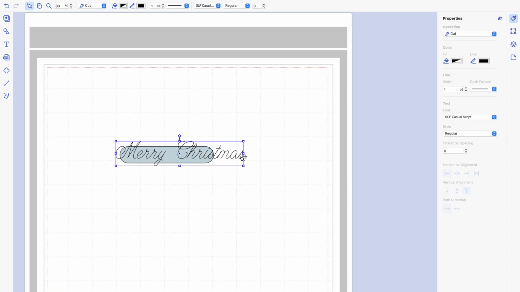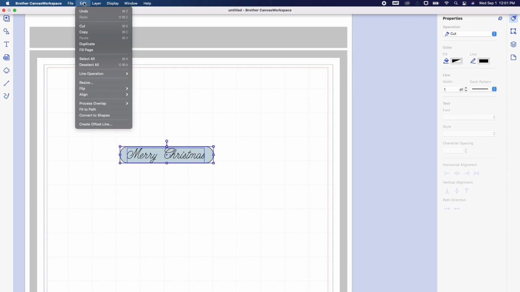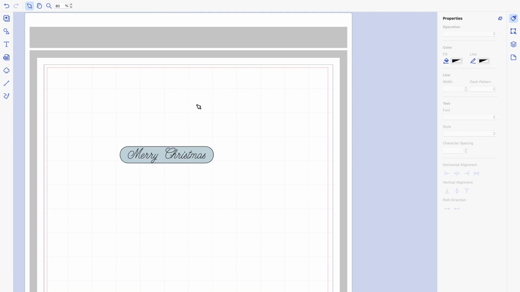And so we just need to size this. I'm just dragging that corner in, big or small as you'd like. That looks good. You can always highlight everything and go up to Edit, Align, and Align Center. So then you know that things are perfectly centered.